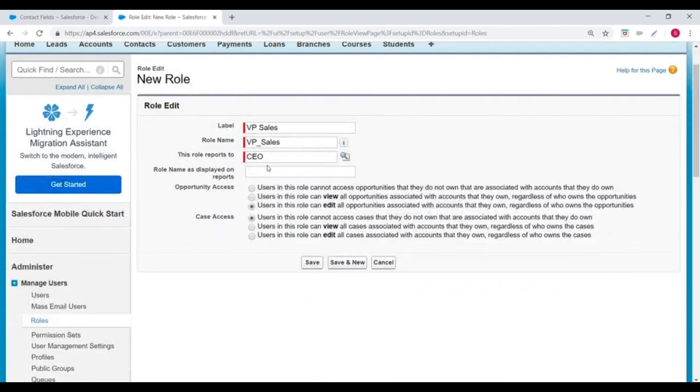It is saying, users in this role can edit all opportunities associated with the accounts that they own, regardless of who owns the opportunity. We'll come back to the point when you go to OWD. Now, if I am able to see an account, allow me to see corresponding opportunities of the account. So they say, users in this role can view all the opportunities associated. Now, this requires some OWD permission. Let's hold that point now. We are just giving structure.